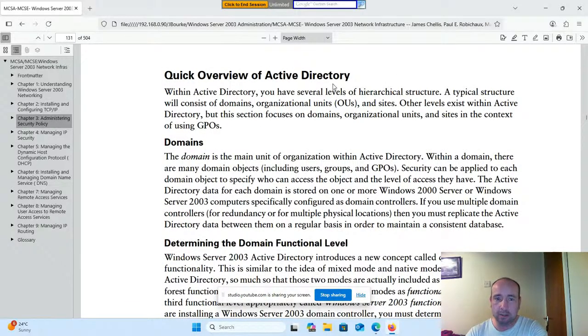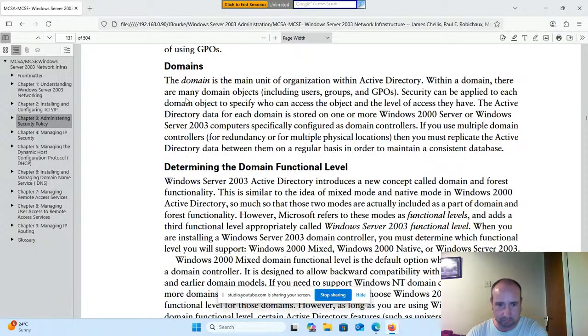Quick overview of Active Directory. Within Active Directory, you have several levels of hierarchical structure. A typical structure will consist of domains, organizational units, OUs, and sites. Other levels exist within Active Directory, but this section focuses on domains, organizational units, and sites in the context of using GPOs. Domains. The domain is the main object of organization within Active Directory.